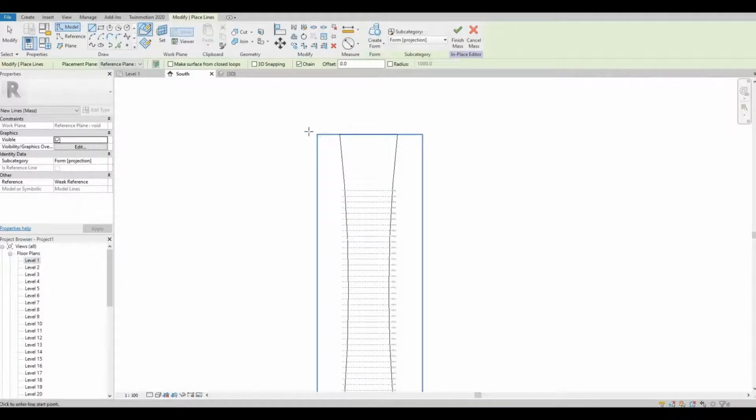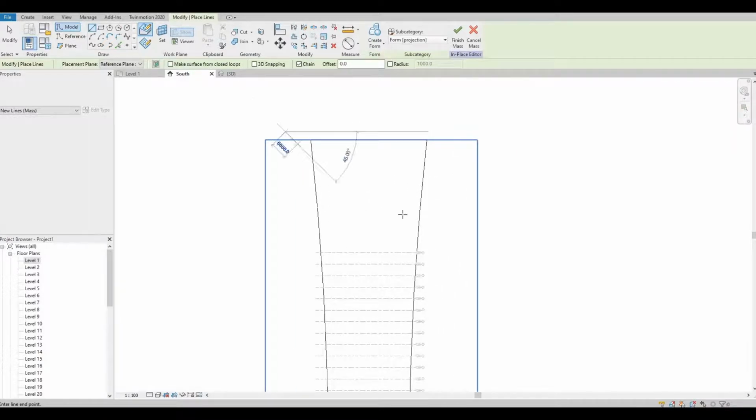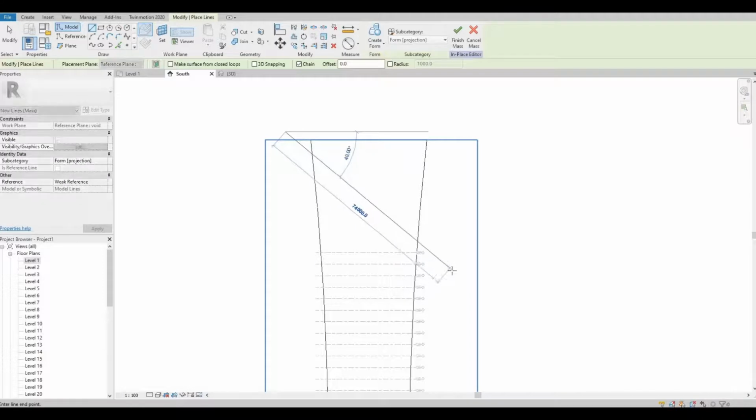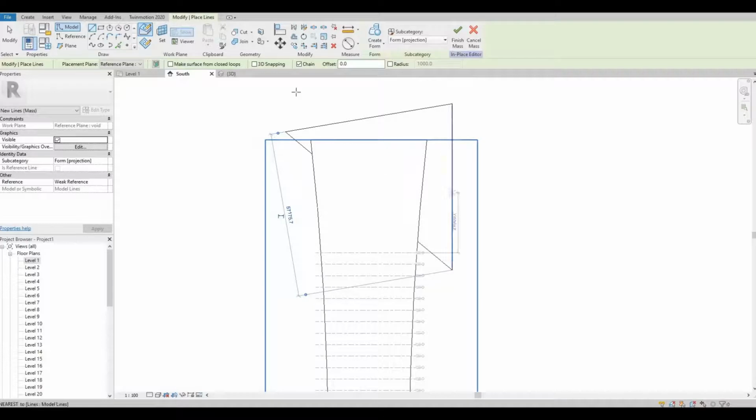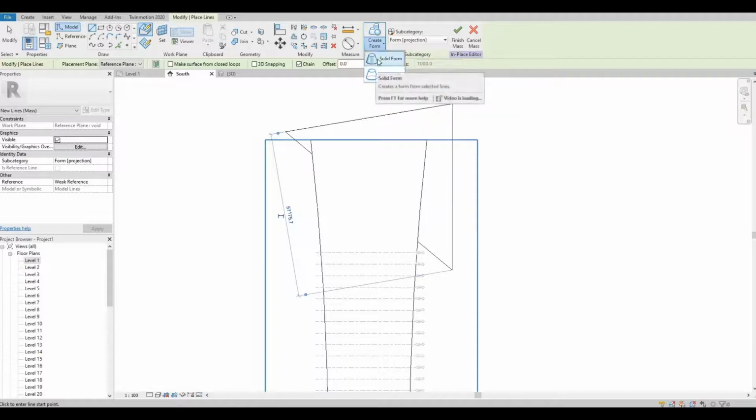Click the line. I'm gonna zoom in and I'm gonna slice it like this. The line will need to be closed, so something like this would be perfect. After that, let's create the form. So I'm gonna choose the solid form because it's easier to manipulate. And then after that, we're gonna change it to void form.